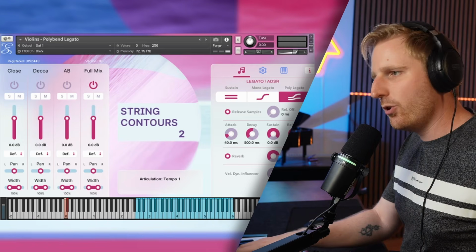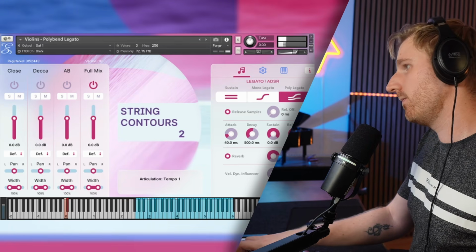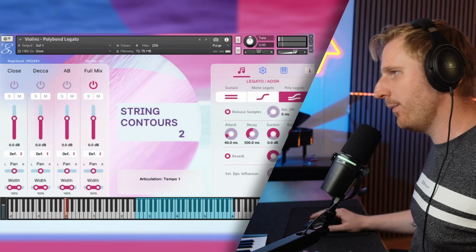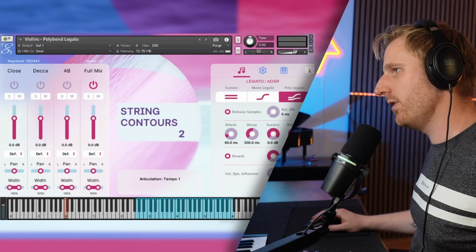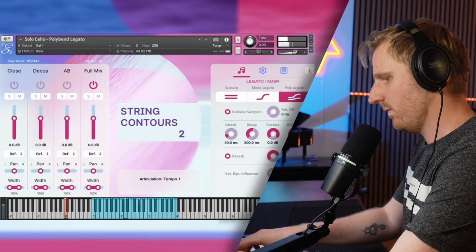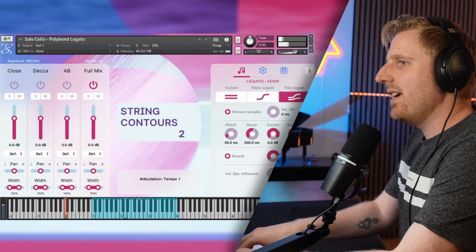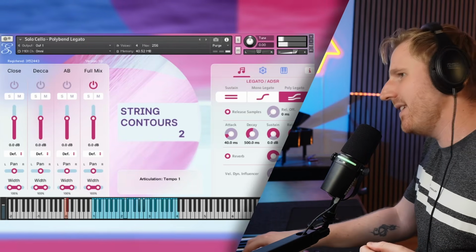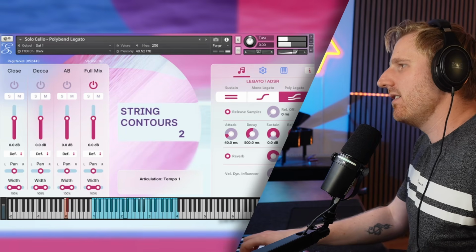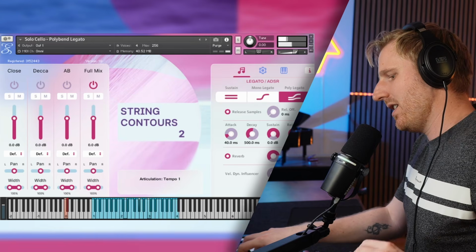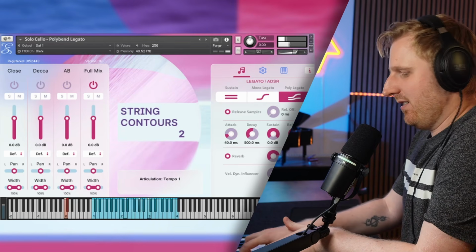You got intervals recorded up to an octave, except for the solo instruments that are recorded up to a fifth. And again, the best thing, this is polyphonic legato, meaning that you can hold the first note and add more bends. And the bends will always go to the nearest note, kind of intelligently.